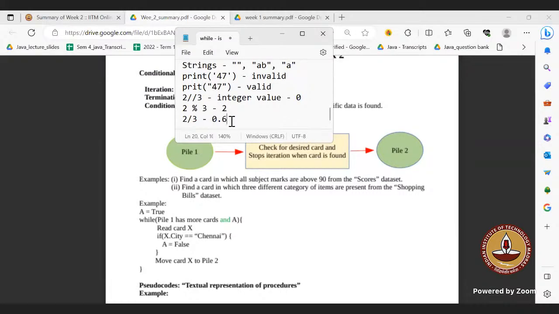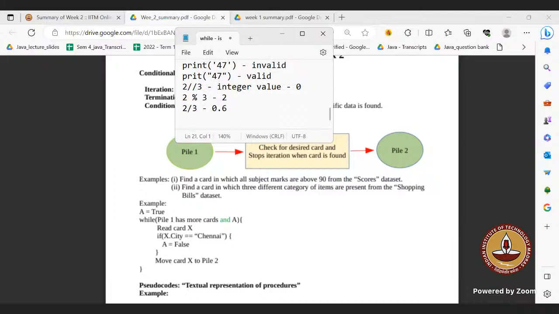Float means decimal point. A number with a decimal point is called a float.